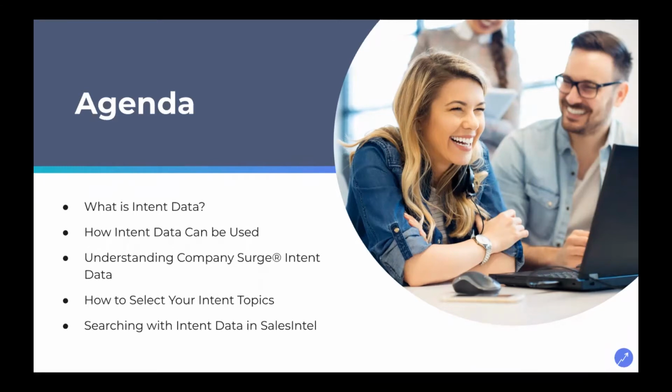We'll also talk about the best way to select your intent topics. So there are thousands of topics to choose from. So we want to talk about some best practices that will help you select those appropriately and then use them in your Salesintel search. And finally, we'll talk about how we can power our intent data with our Salesintel searches. And we'll also do a quick demo so everyone can see how it will look in your company searches within the Salesintel portal.